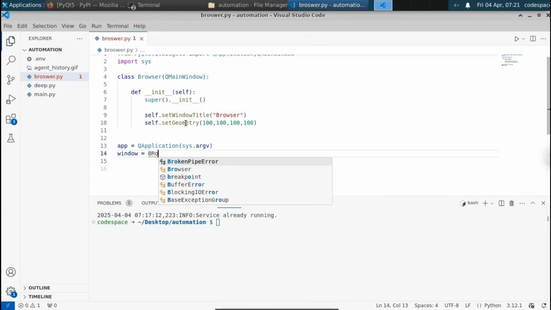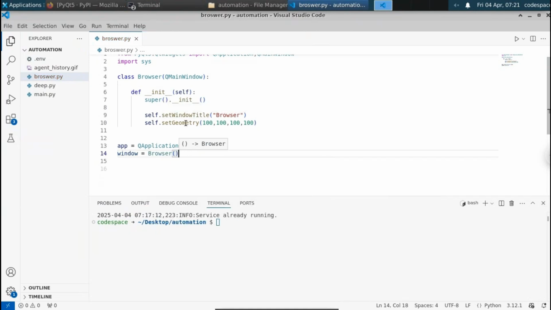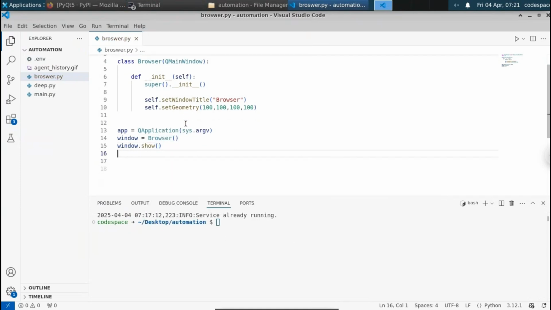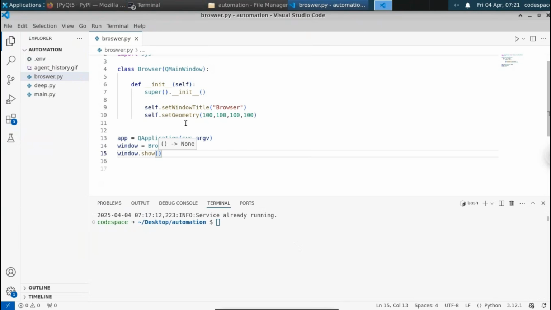Now we got the application, right? We can get our window. Window equal to, call our Browser class. So that's it. Now we got the window, right? We can display the window. window.show. Basically, this show function is directly from the QMainWindow. You can see that in the Browser class we don't have the show function, right? This show function is directly coming from the QMainWindow, which is a parent class.